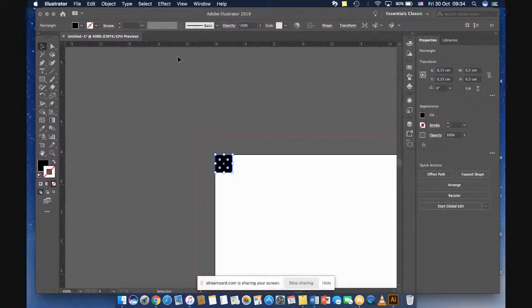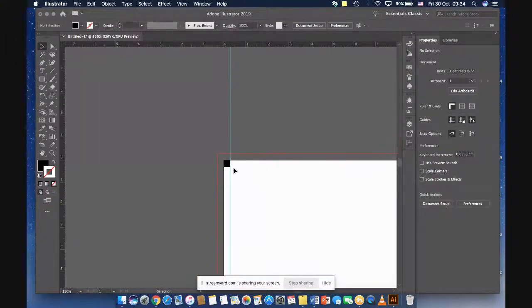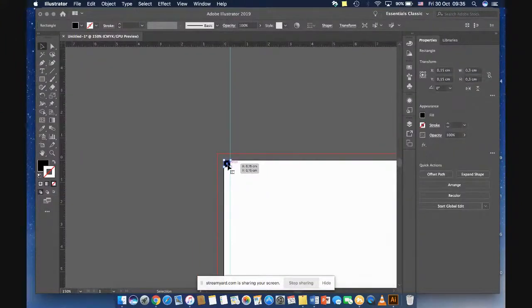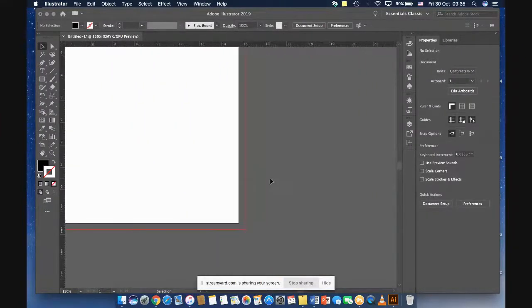So I just brought up the ruler there. It's Command R or Control R if you're working on a PC. I'm working on a Mac, so it's a little different. Okay, I'm gonna set that up there for now. Cool. And then we can go ahead and put it over here as well.